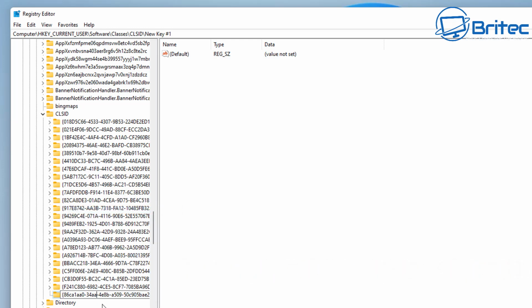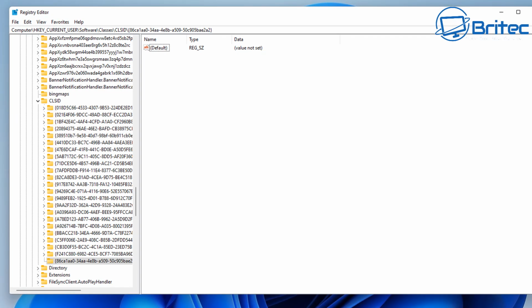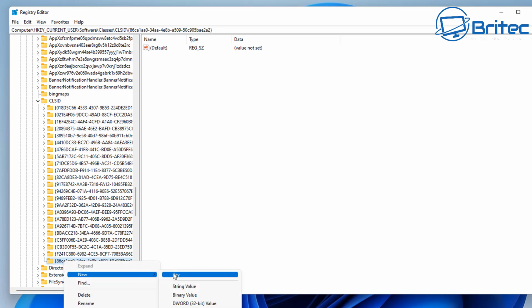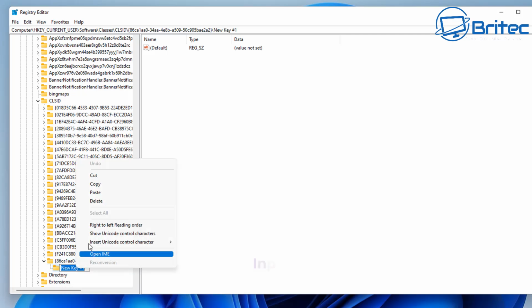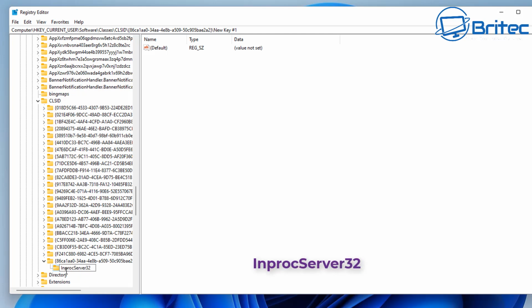Once we've got that in, what we can do now is right click on that key that we just created, and we're going to be creating another key inside here. So go right click, New, and Key. And this is another key that we're going to add here. So what you need to do is right click, and you can paste straight in from the video description this name here. So paste this in, and highlight this one, click on it and highlight it.